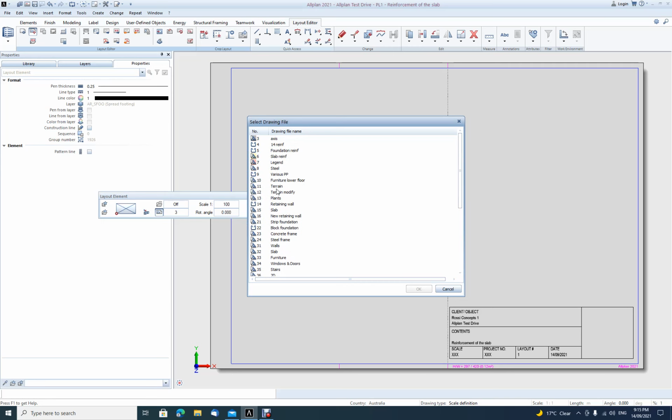We place the layout element and press escape. Now with this element I can easily move it around and place it wherever fits best in this window. If I double click, I can also change the scale, angle, font factor, and other settings that I was showing you before.